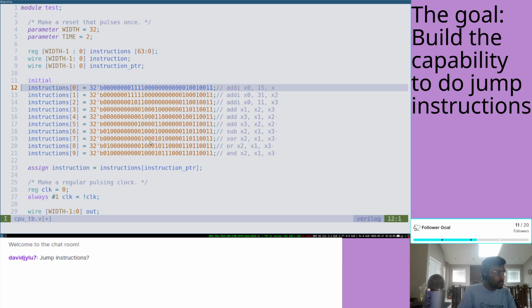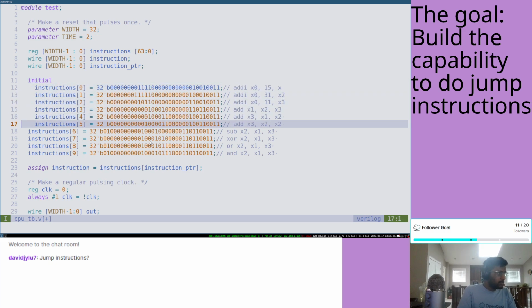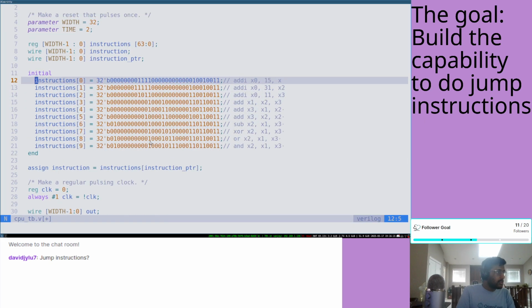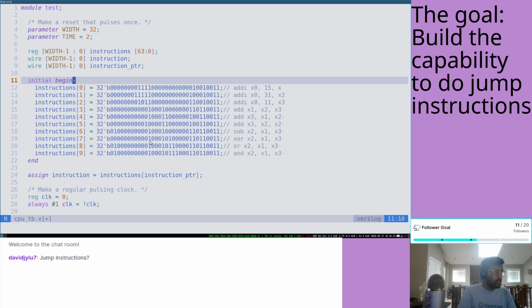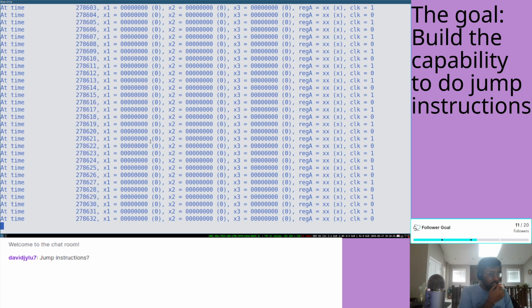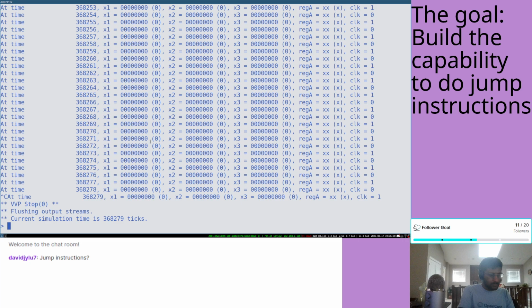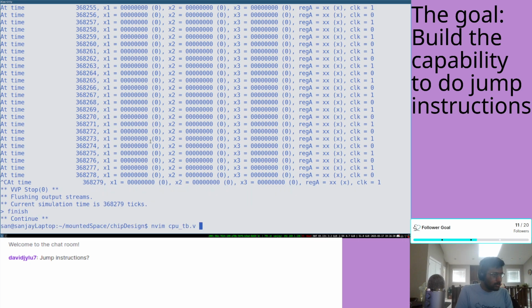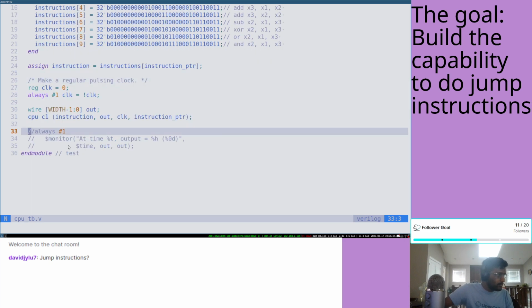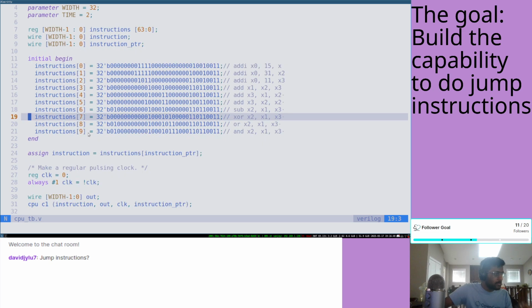Initial. End. So initial, begin, and an end. Cool. Compile. It doesn't actually finish. In the Vim CPU testbench. Cool, so we have the clock.